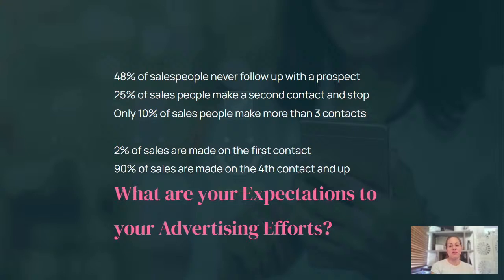So 10% of salespeople make more than 3 contacts, while 90% of sales are made on the 4th contact and up. There's a huge room for improvement here, and we're going to look at how to do it, how to prioritize it, and how to use tech to support that, so you don't have to work too hard once it's implemented. So basically, what are your expectations of your advertising efforts? More often than not, it is expecting too much from your click generating activities. They will lead to purchases, but as we see here, only 2% of those purchases are made on the first contact.